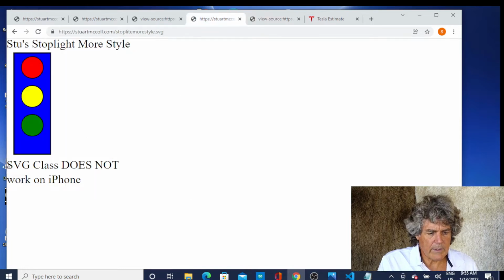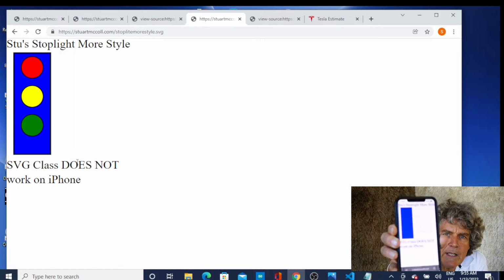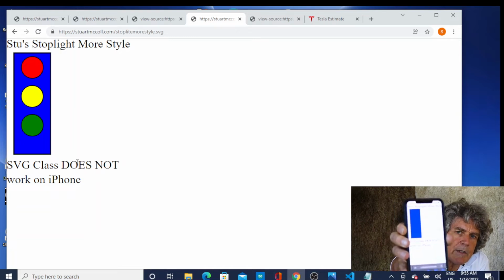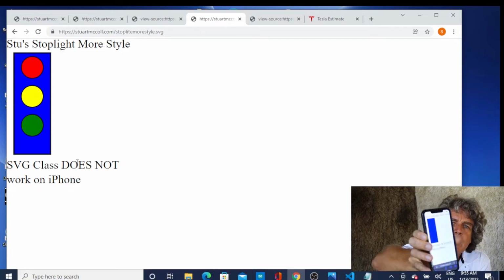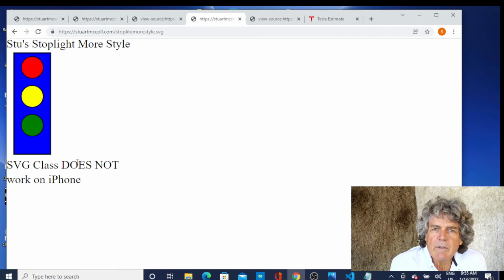So more style. Why did you say it didn't work on an iPhone? Well, if we take a look at it, we can see right here that if you enter that same URL in Safari, unlike the other SVG files, I don't see any lights on there. They don't work. So we've demonstrated that just because it works on one browser doesn't necessarily mean it works on all browsers.